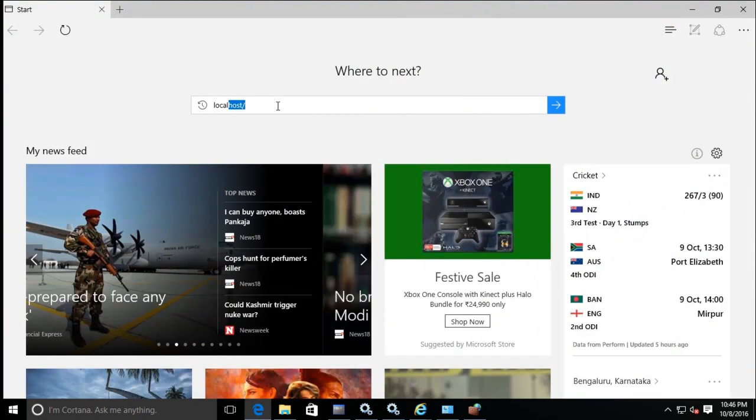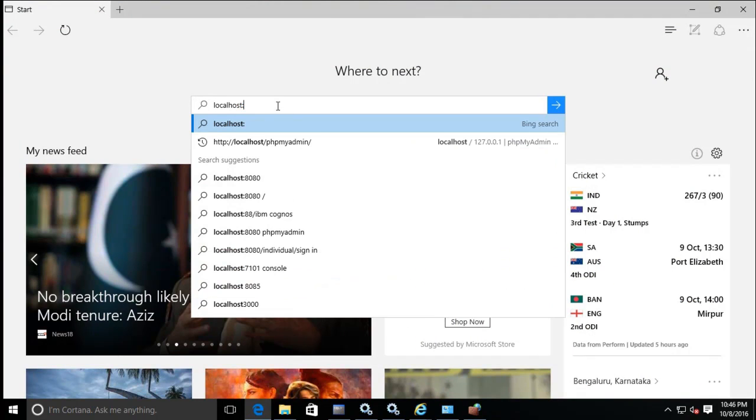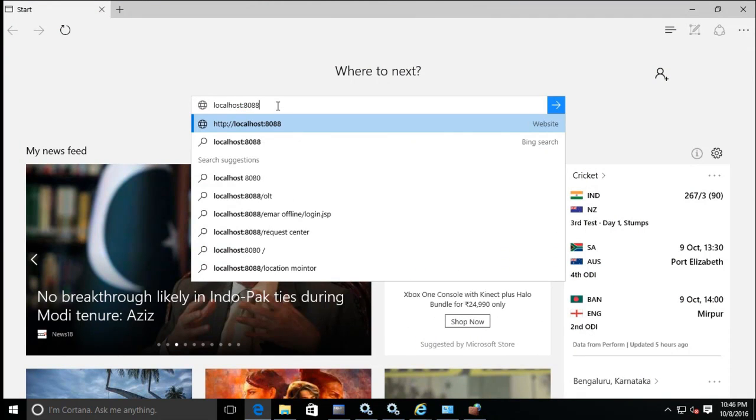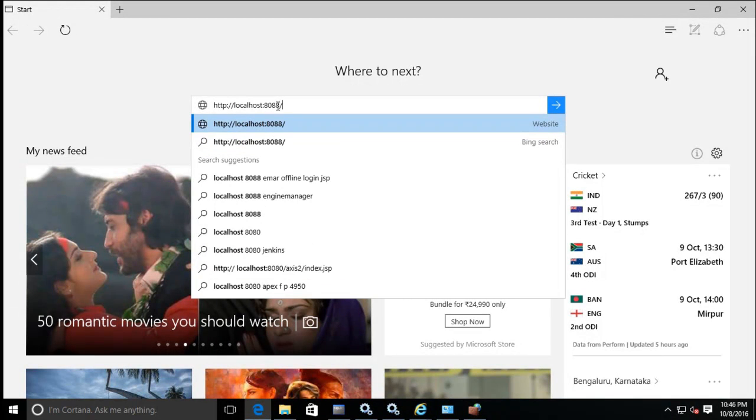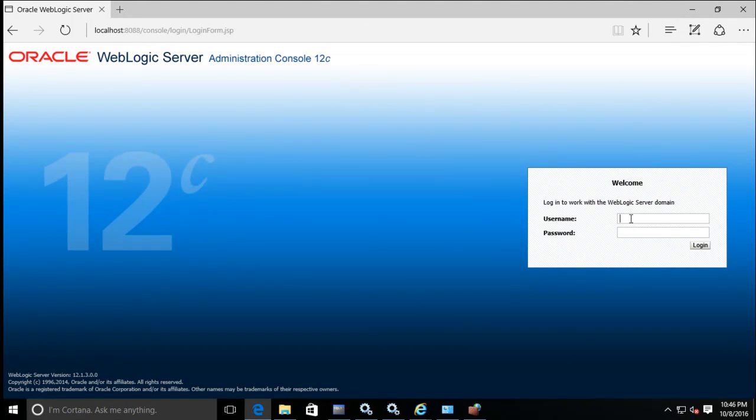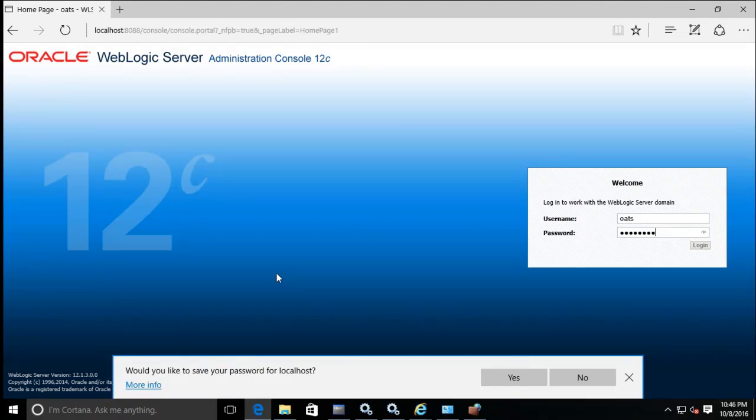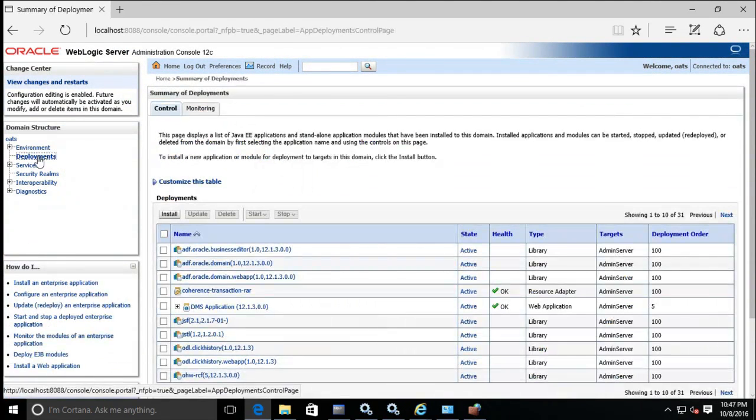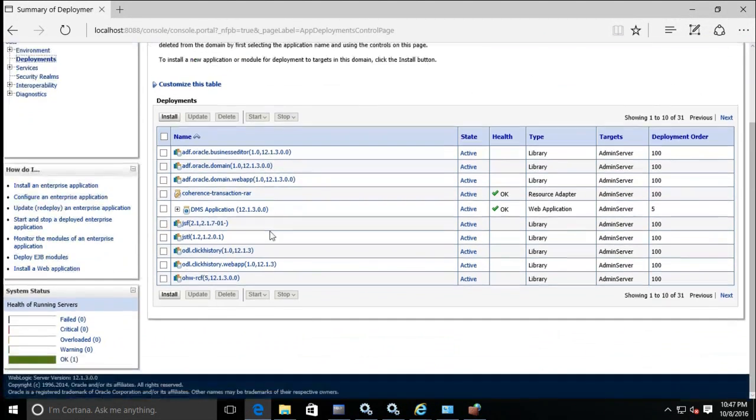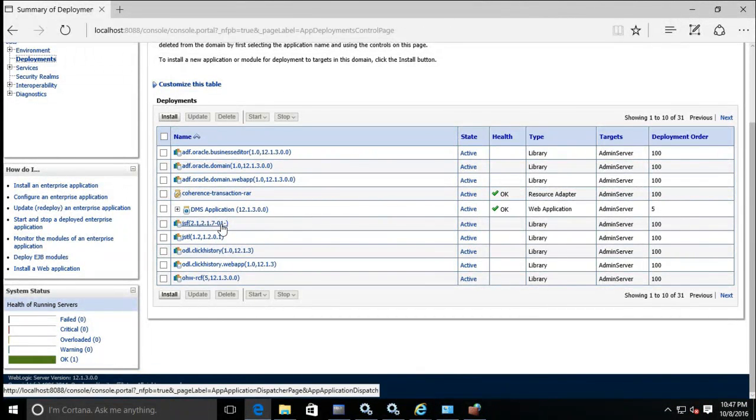Once these services are up and running, go to localhost:8088/console. This will open up your WebLogic console. Username will be OATS. Password would be the password which you gave at the time of installation. Inside of this screen, click on deployments and check whether an entry for OATS has been made in this table. In my case, it is not there.